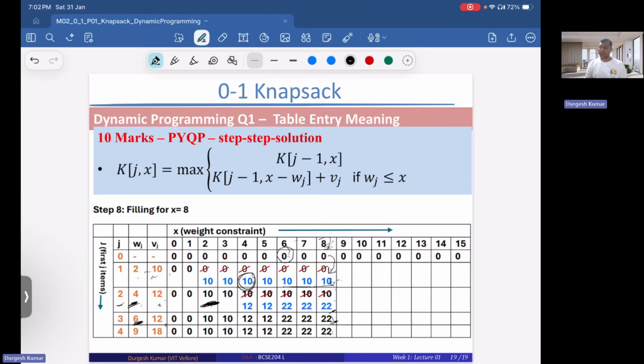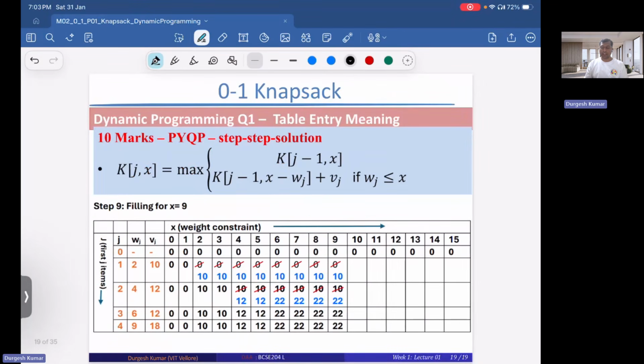You copy the 22 from the top, and you see the current item weight is 9 and the allowed weight is 8, so you cannot consider the current item, so it remains 22. This completes the filling for x equal to 8. Similarly, we will fill up x equal to 9.